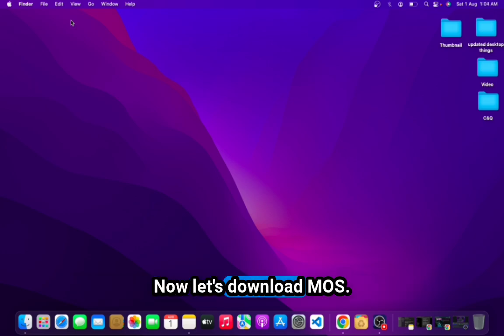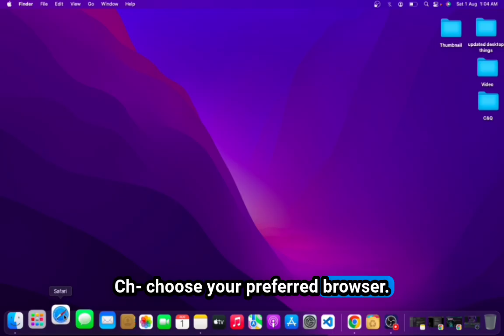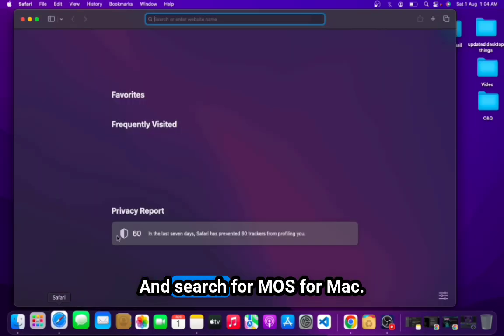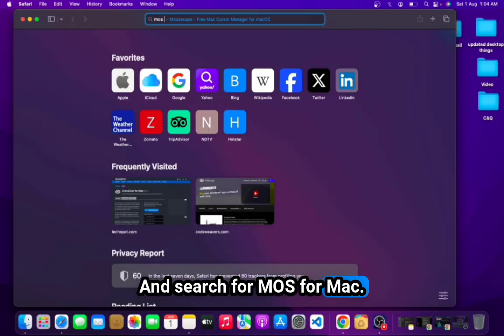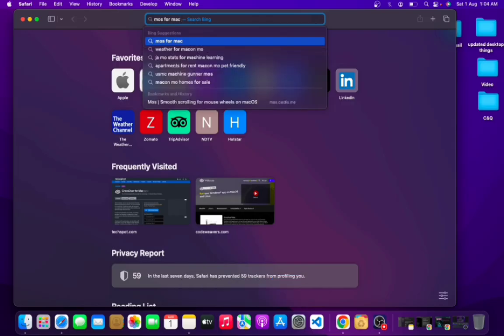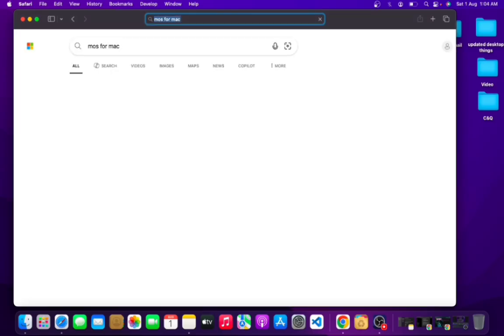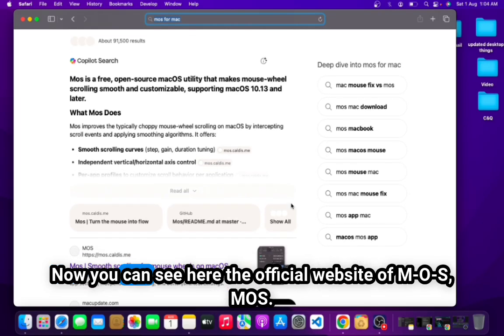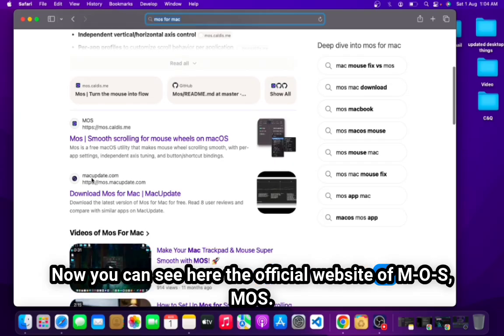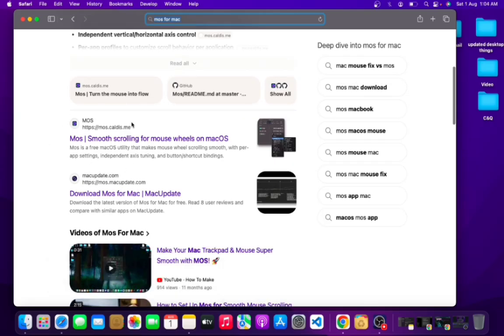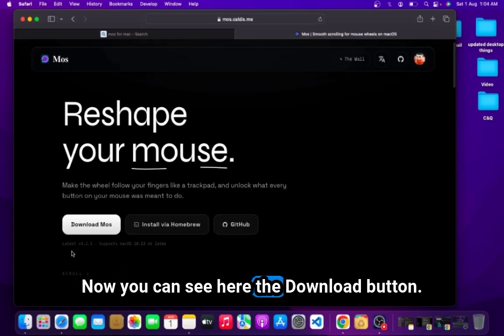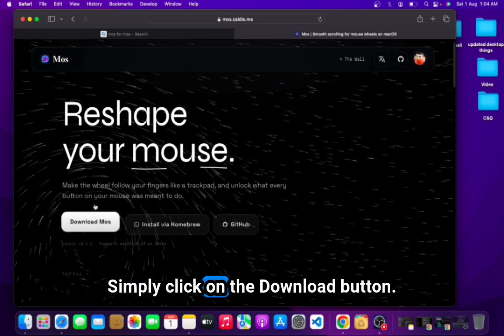Now let's download Mos. First, choose your preferred browser and search for Mos for Mac, then press enter. Now you can see here the official website of Mos. Now simply click on it. Now you can see here the download button. Simply click on the download button.